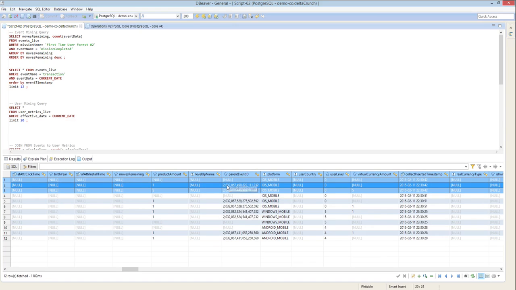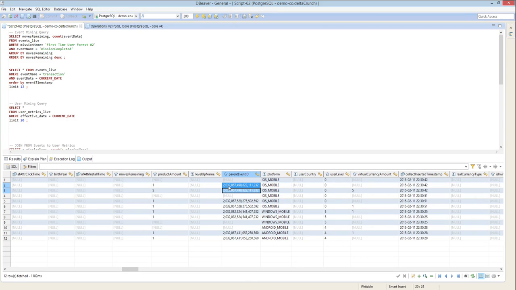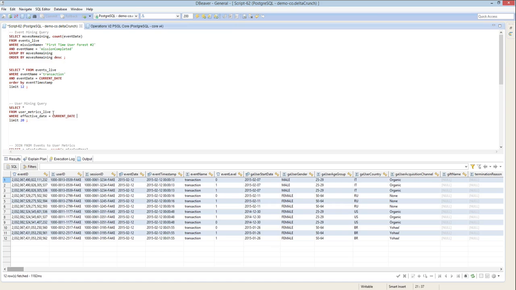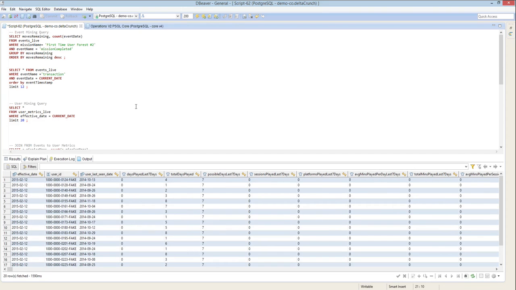So you can see there that these two were the children. So that's essentially how the transaction event works. To take a look at the user table, let's run a quick query against that, so you can see what the data looks like there.